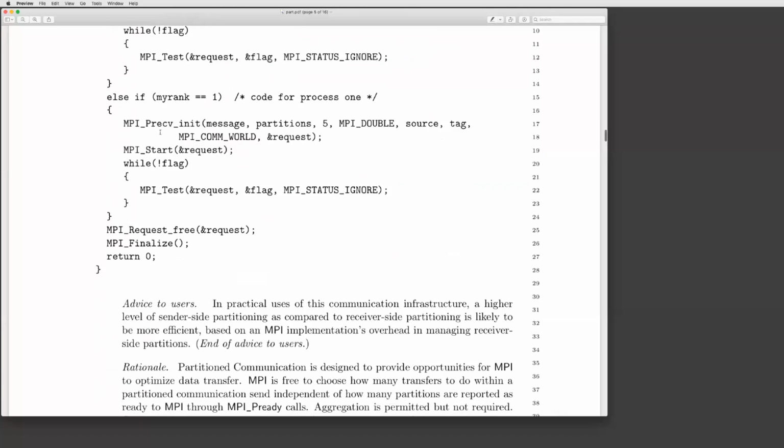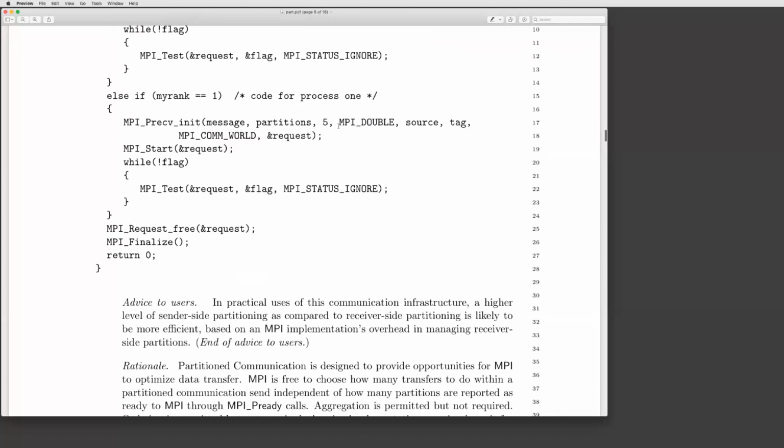For the receiver side, we just need to do an init, a similar thing that matches. We do a start, while this flags, test for completion, free the request, finalize MPI, we're done. It's a fairly simple example and doesn't introduce any threads or anything else like that.